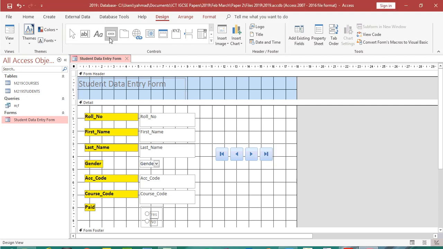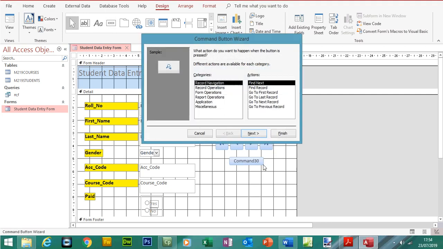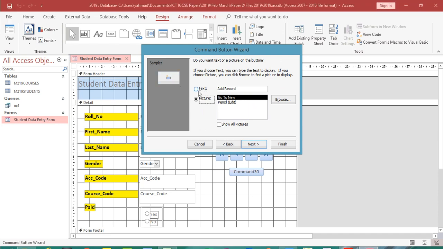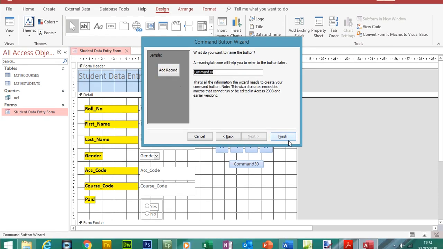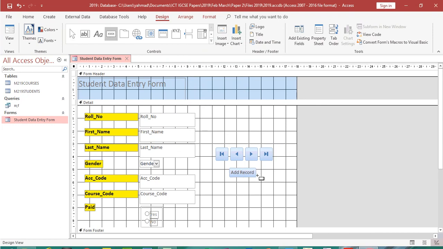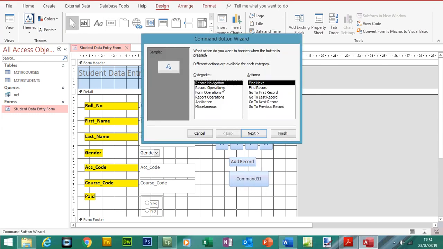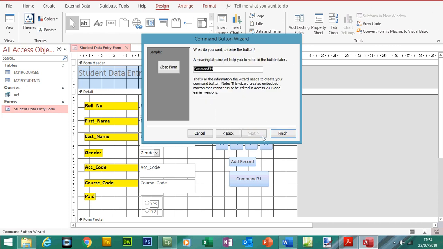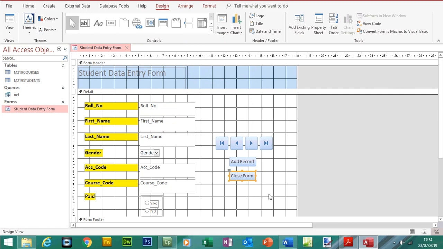And let me add a couple more buttons. This time I'm going to include some text. So we want, if you click on record operations, maybe a button to add a new record. And this time, rather than showing an icon, I'm going to click on the text. Finish. And maybe a button that's going to close the form. So if you go to form operations, close form, and you don't need to do all of these things. I'm just showing you the different things you can do to improve the form design.